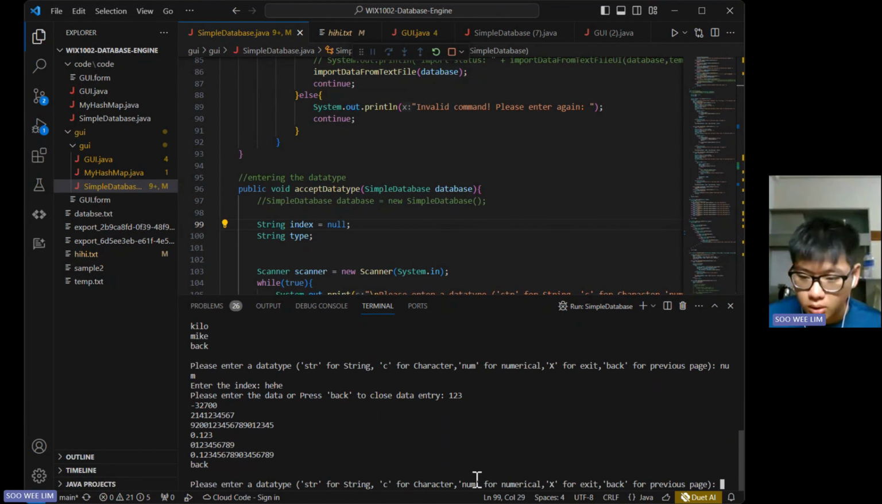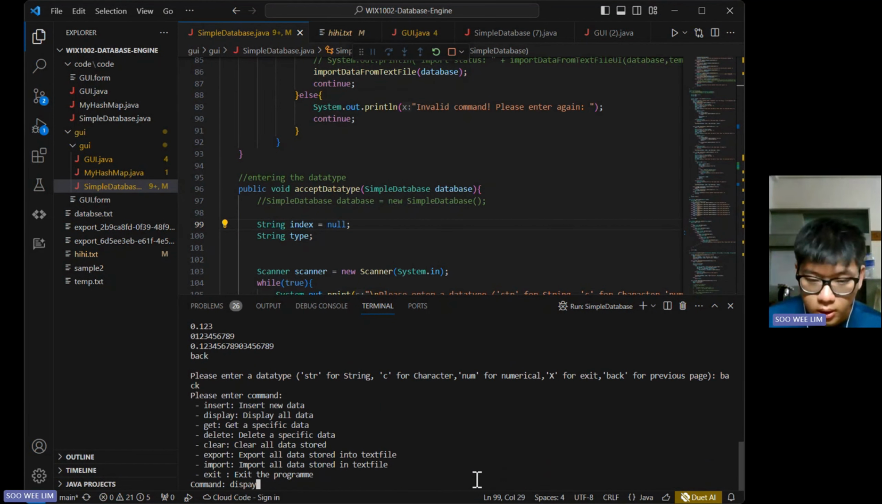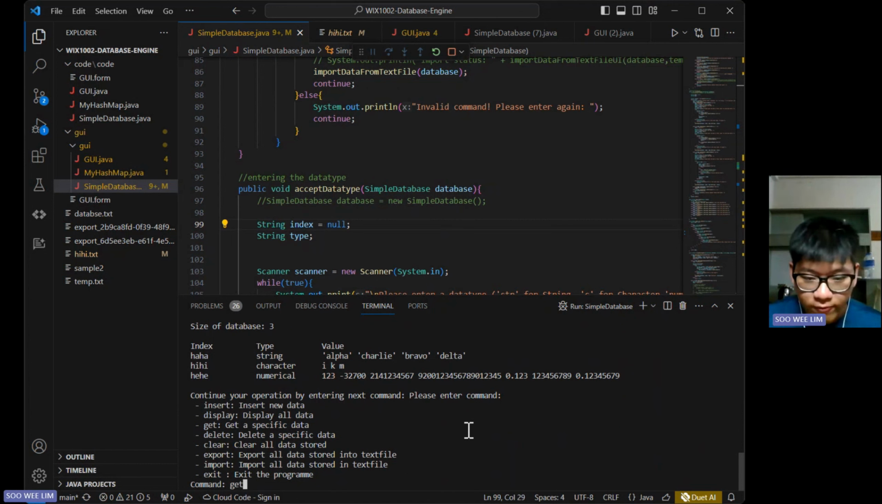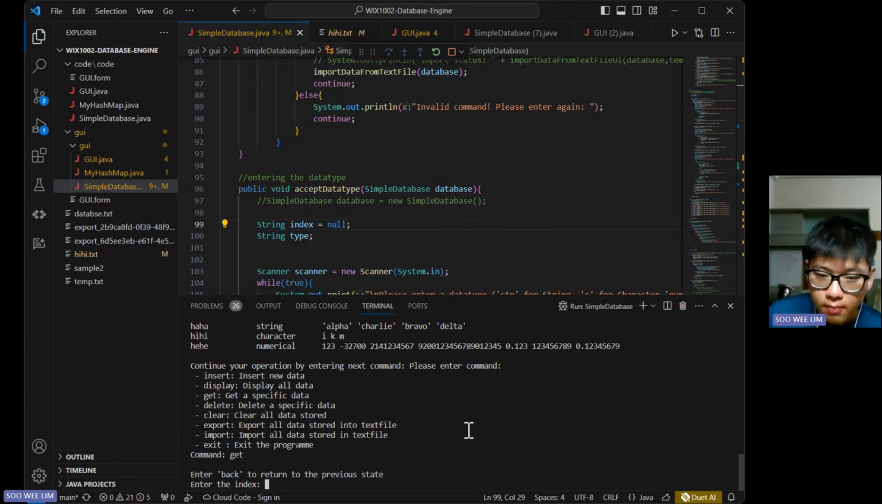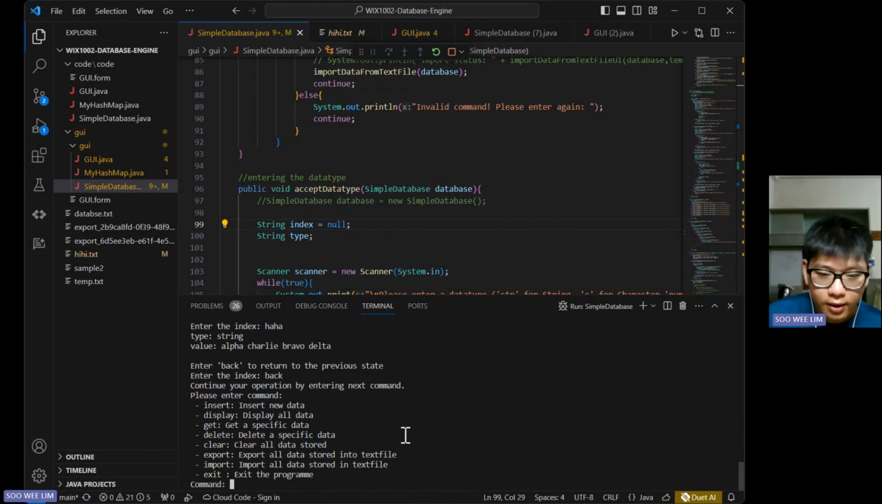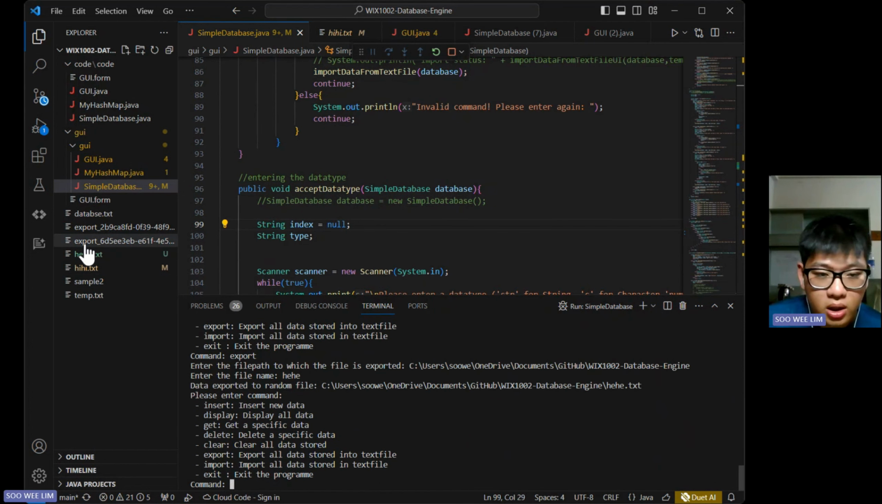Okay, let's try to display all the data. As you can see, all the data has been input. Now I try to get a single value of the data, a single index. For numerical, I would display all the classes of each data. As you can see, there is byte, short, integer, long, and float. Now I try to export the data, and it has been created.